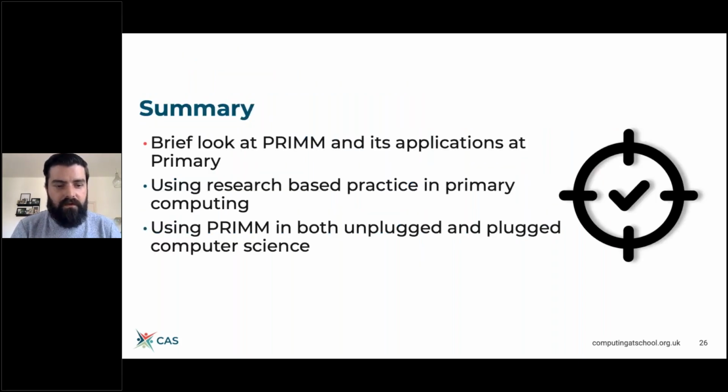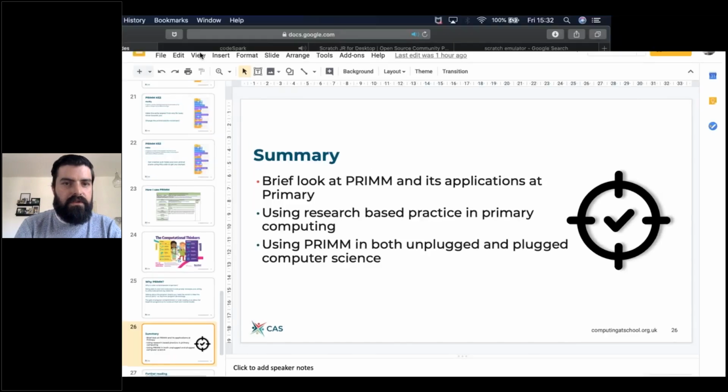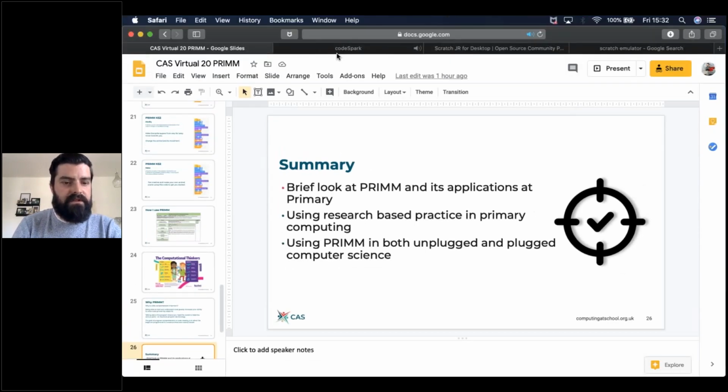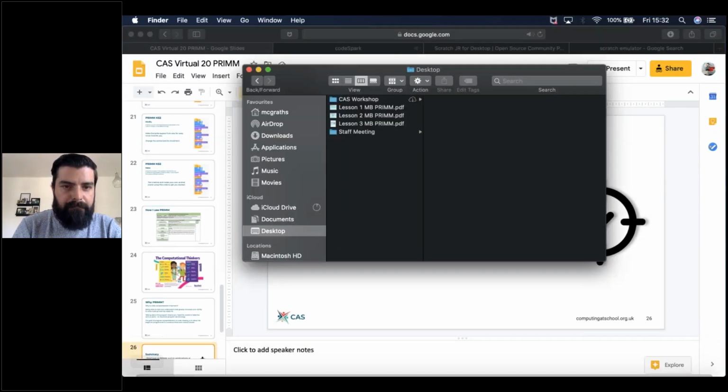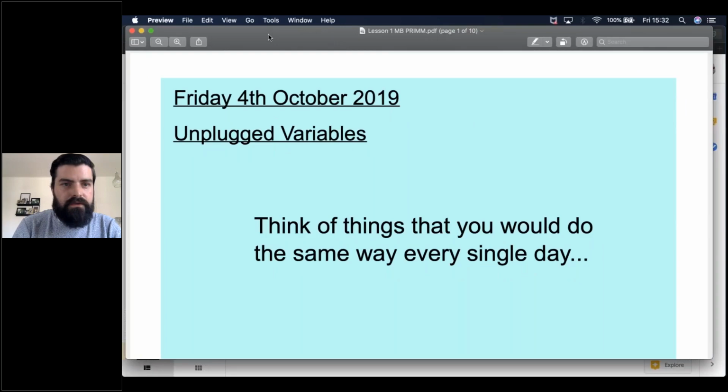So I'll not go onto the summary just yet, but I'll quickly show you some examples of things. So I'll show you the lesson in Year 6 that we used.